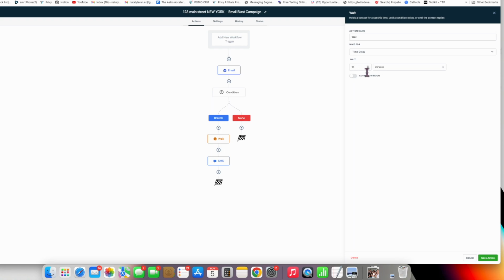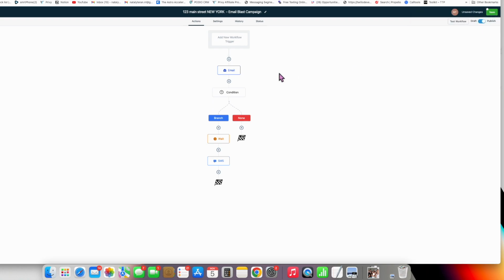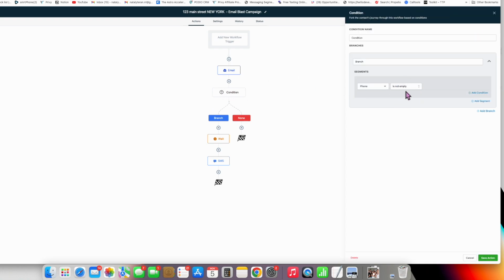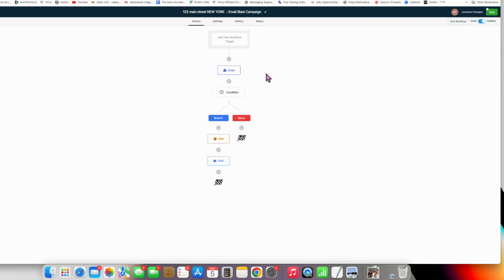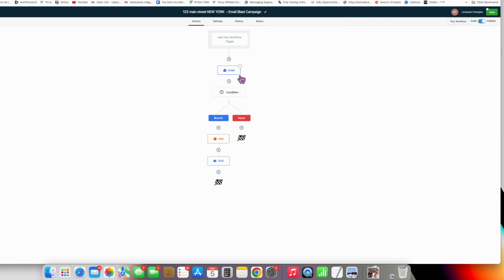Like, hey, we'll wait 15 minutes, and then it'll text their number: I just emailed you a deal, take a look at it. But what if they don't have a number? Like, they never gave you their number, they just want to talk to you through email, then you obviously don't have their number. But if you have a number for them, it'll also text them in 15 minutes. But if you don't have a number, then guess what? It's not going to do anything because they don't have a number.